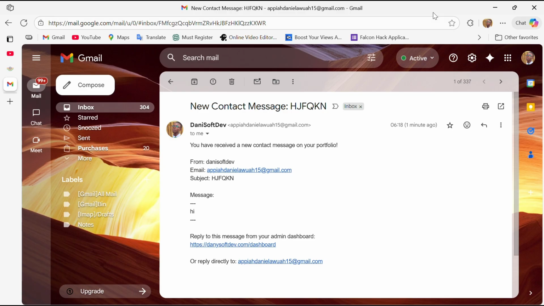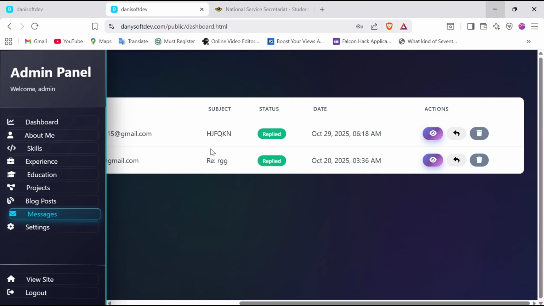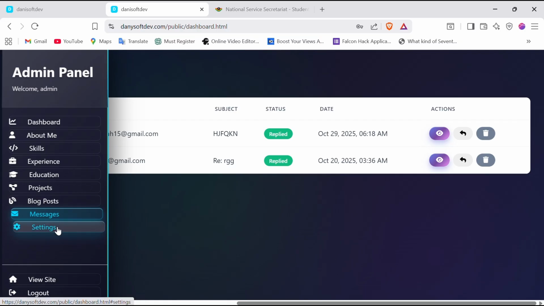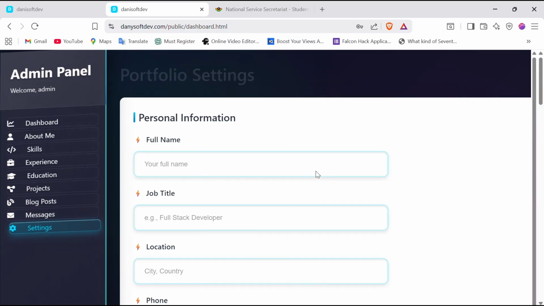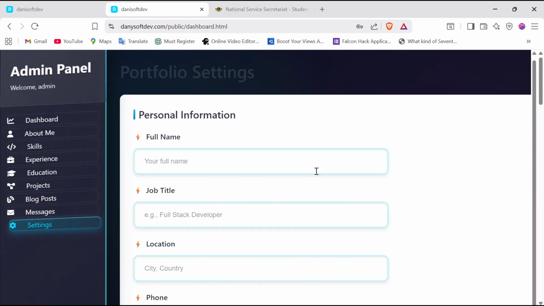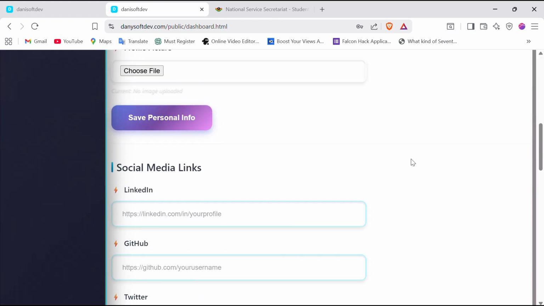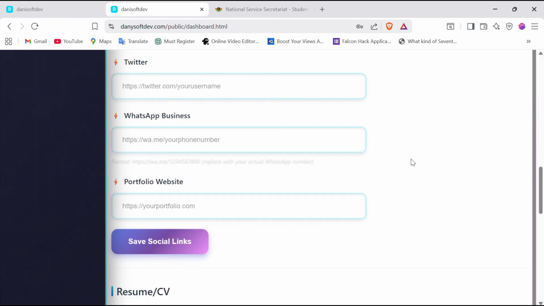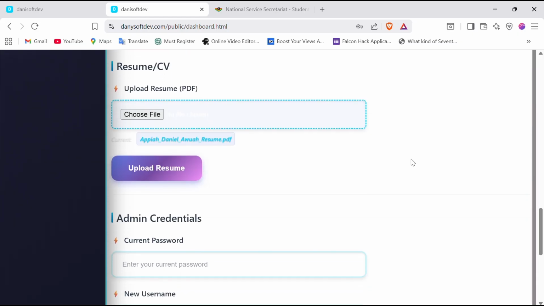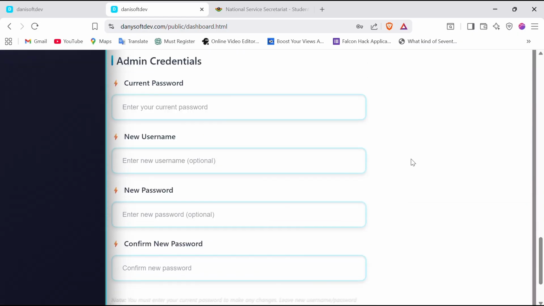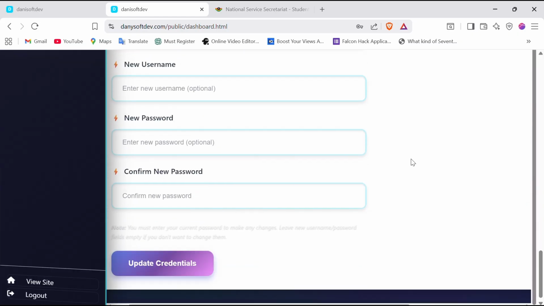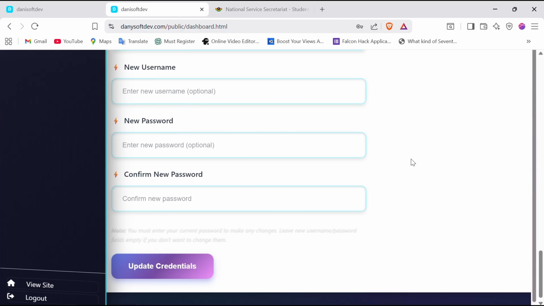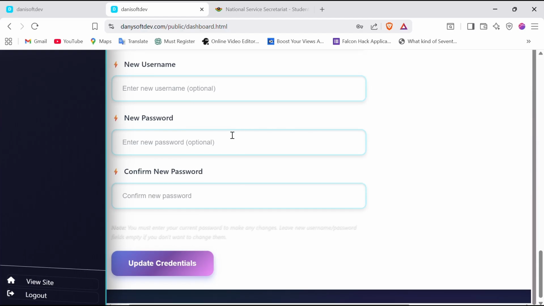Now let's go to settings. You see the about me. The about me talks about you, but here you save your personal information, your social media links, you can upload your resume, and you can change or update your admin credentials here. You can do all of that in the settings.